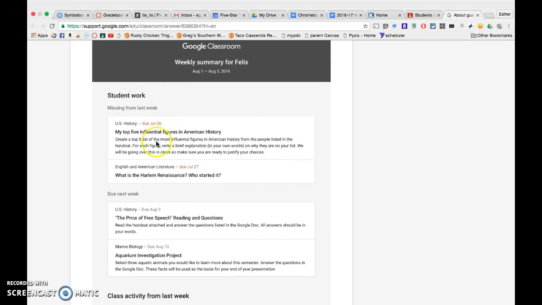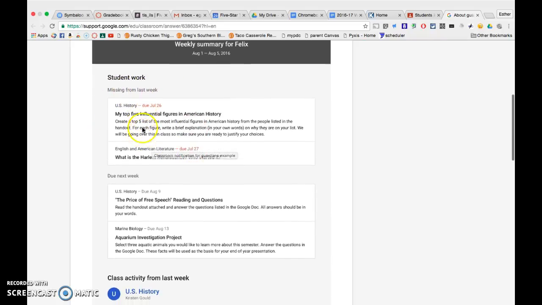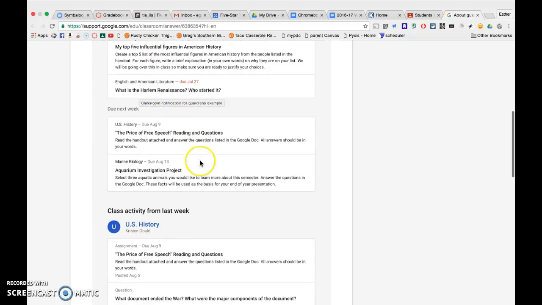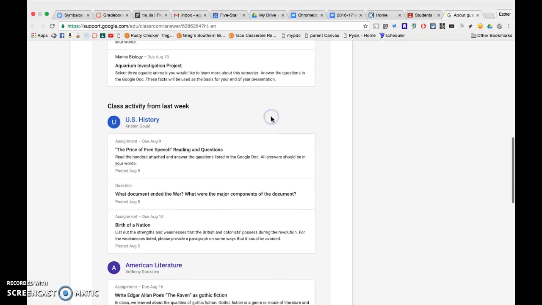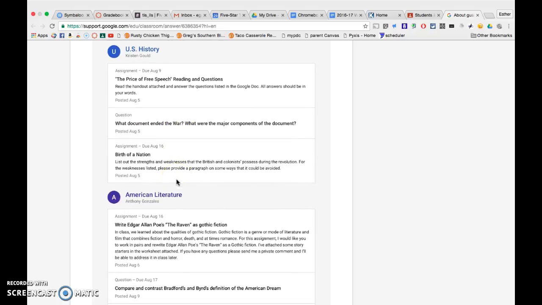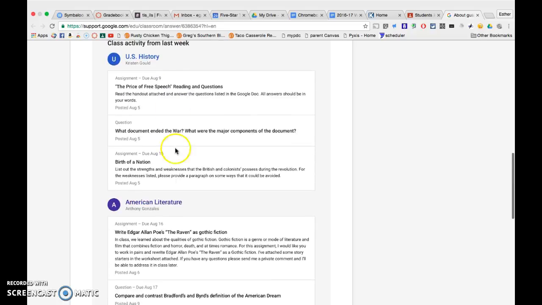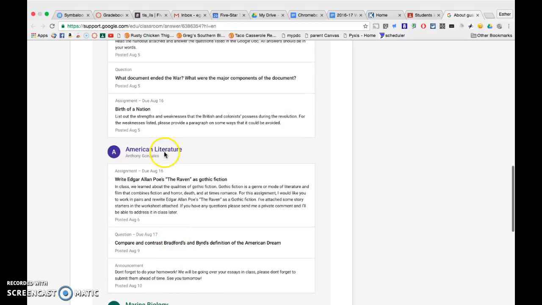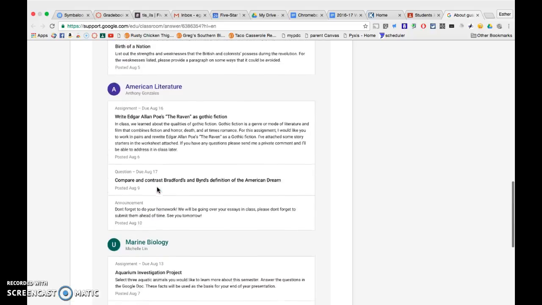They would see anything in the category of missing work. So if anything's missing, it'll show up red and it will tell them what's coming up. So here's what's due next week, so they can keep tabs on what their students will be doing for you. And then from the past week, what's been going on. So look how they're getting these updates in history, American literature, marine biology.